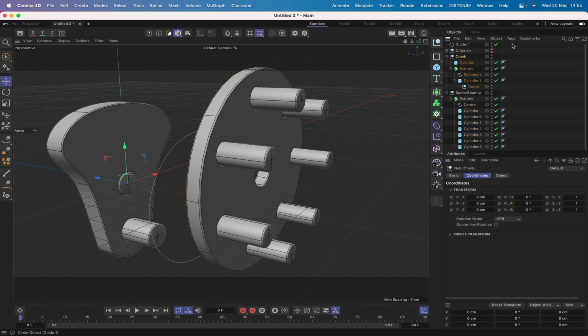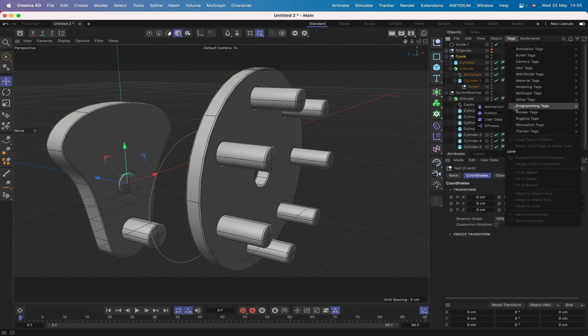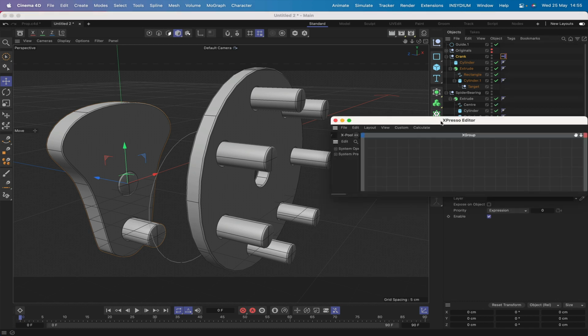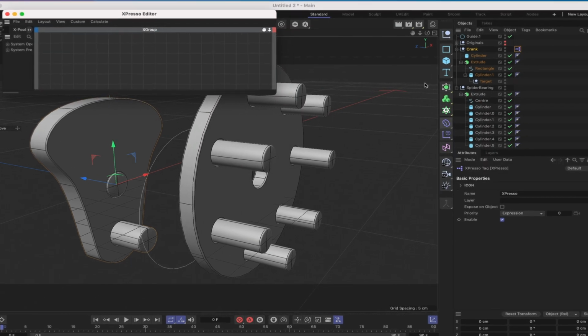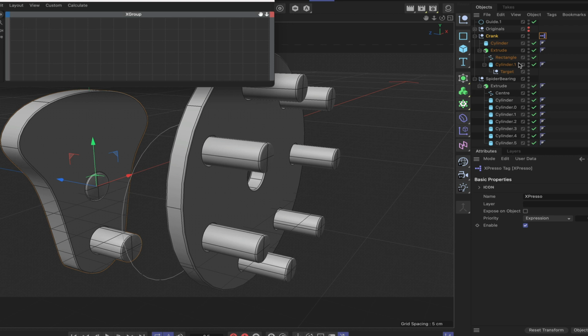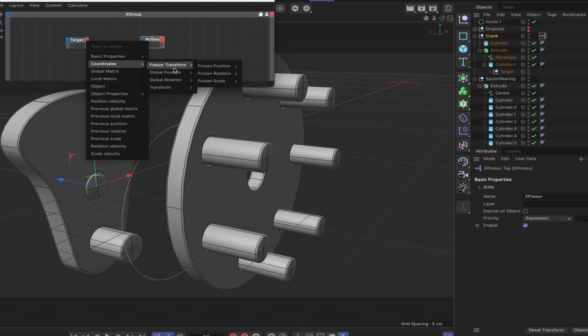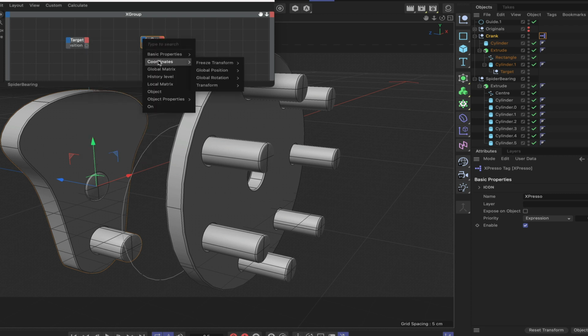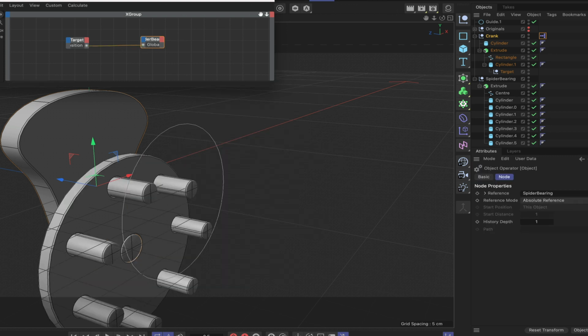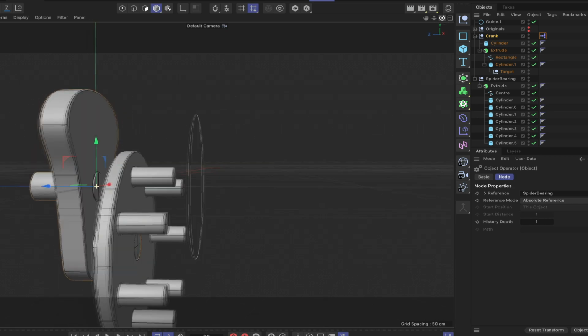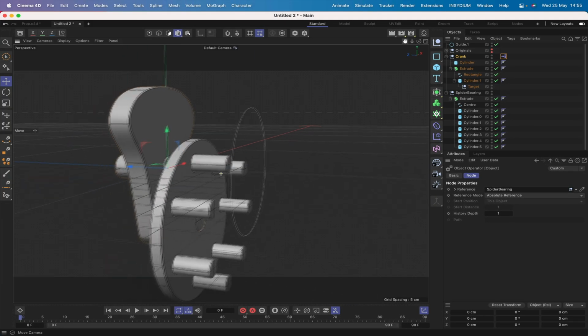If we select the crank, programming tags, Expresso, bring this back in, and in the Expresso, what we can do, once again, bring in the target, bring in the spider bearing, coordinates, global position, connect them up, and we're there. And now we've got it right. So a little bit of an error there, but you saw how I corrected it, and it was pretty simple to correct.